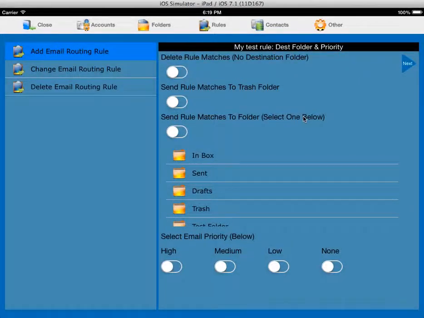And note that we have several choices here. We either can say, I want to delete the rule, don't send it to a destination folder. I could turn that on, and then I wouldn't have to specify a folder, and it wouldn't matter whether I had a priority or not. We're going to delete the email anyway.